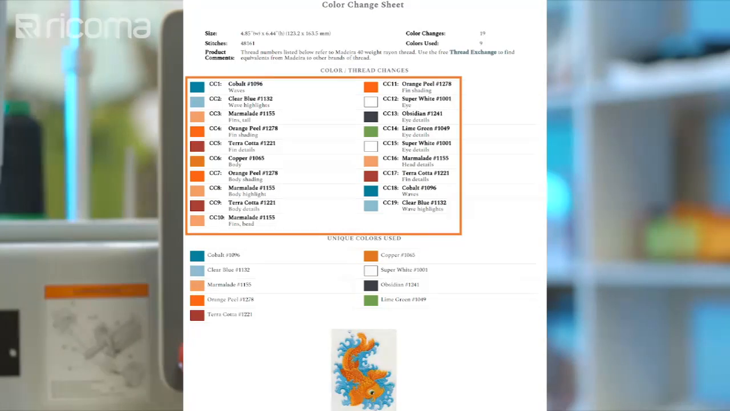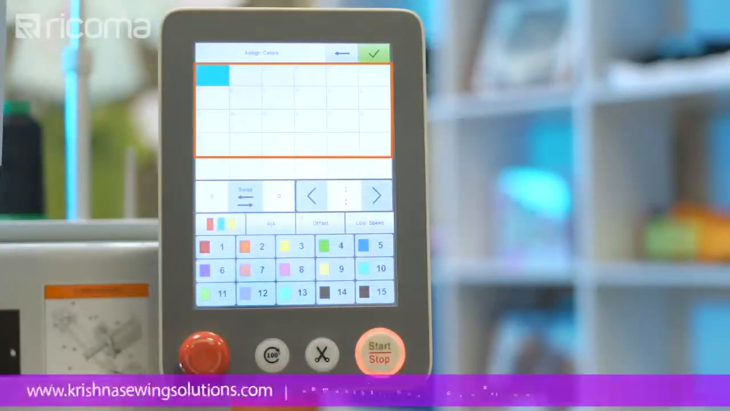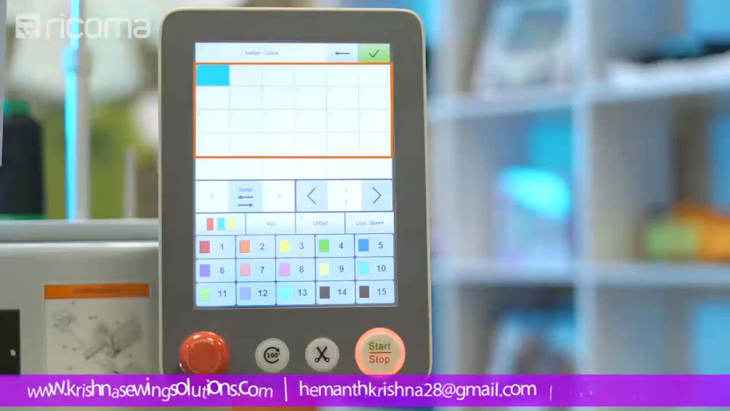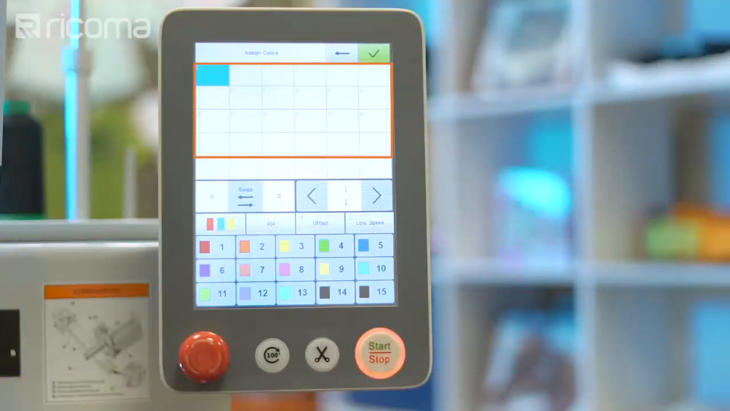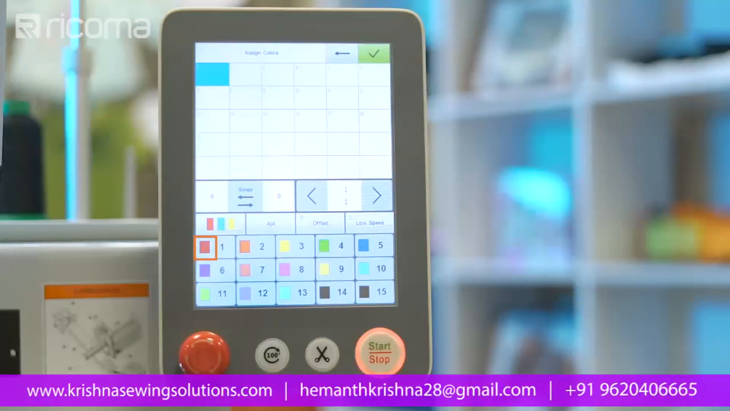To begin, make sure that your machine is threaded with the colors that you want to use for your design. On the top half of your screen, you'll see the number of color stops for your design. In this case, there are 19. On the bottom half of the screen, you'll find your needles numbered 1 through 15. Each of these needles corresponds to a colored thread spool that you've threaded your machine with. The needles are represented by a number 1 through 15 and a color swatch icon.